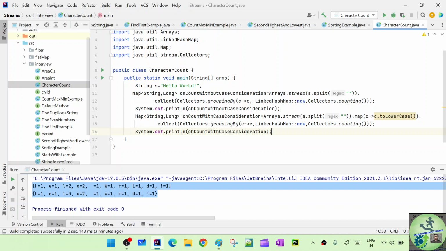So this is the one which you can give as the solution. You can showcase your knowledge over there, and you can impress the interviewer.